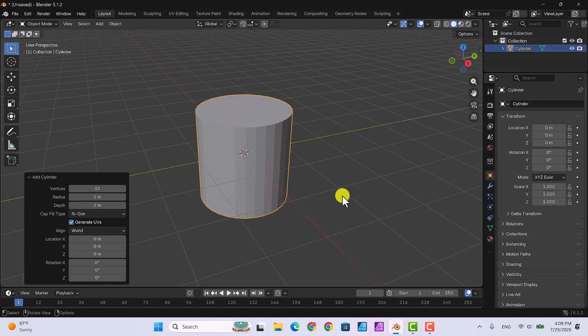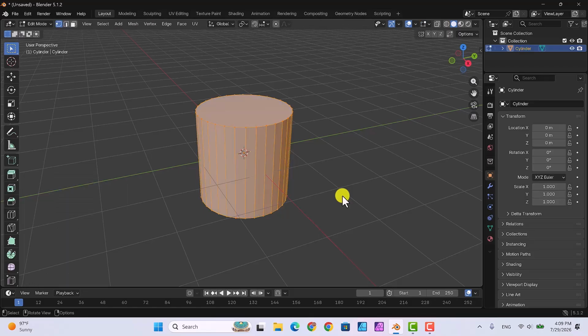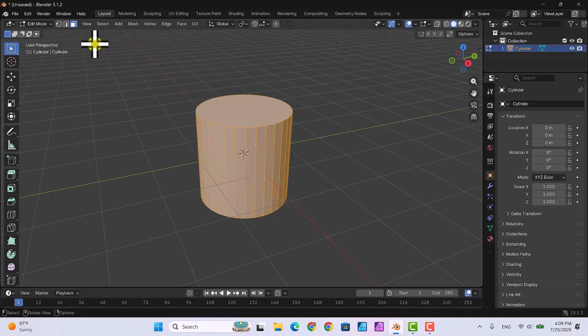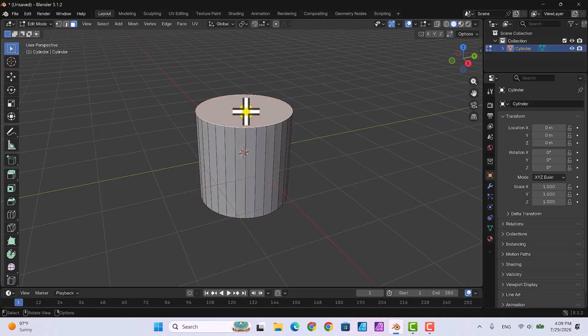Now I'm going to switch out of object mode and hit Tab. So now we're in edit mode. And I want to make sure that up here face is selected. So I'll select face, and what I want to do is to select the top of the cylinder. So we have our select box tool, we make sure the face is selected, and I want to click and select the top of the face.